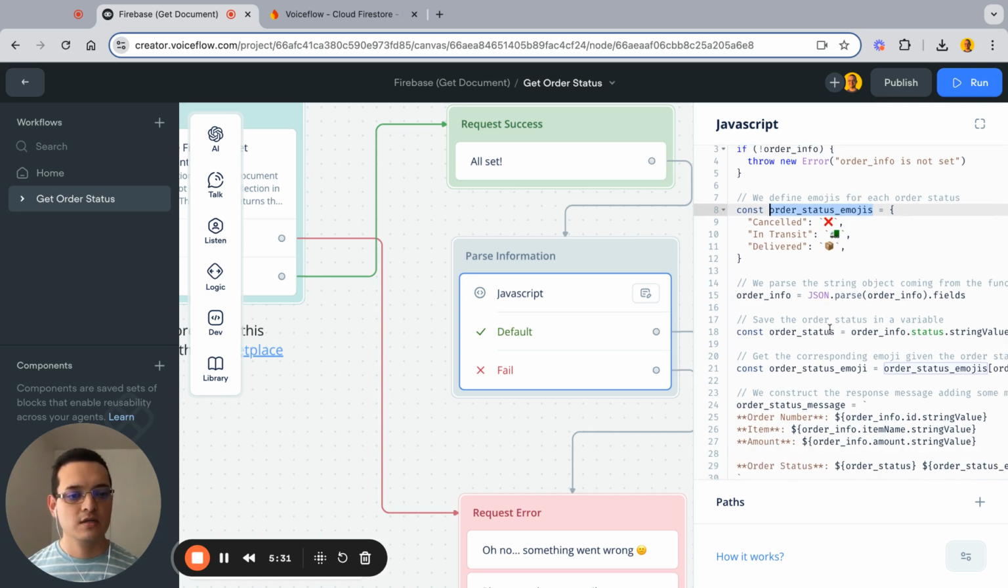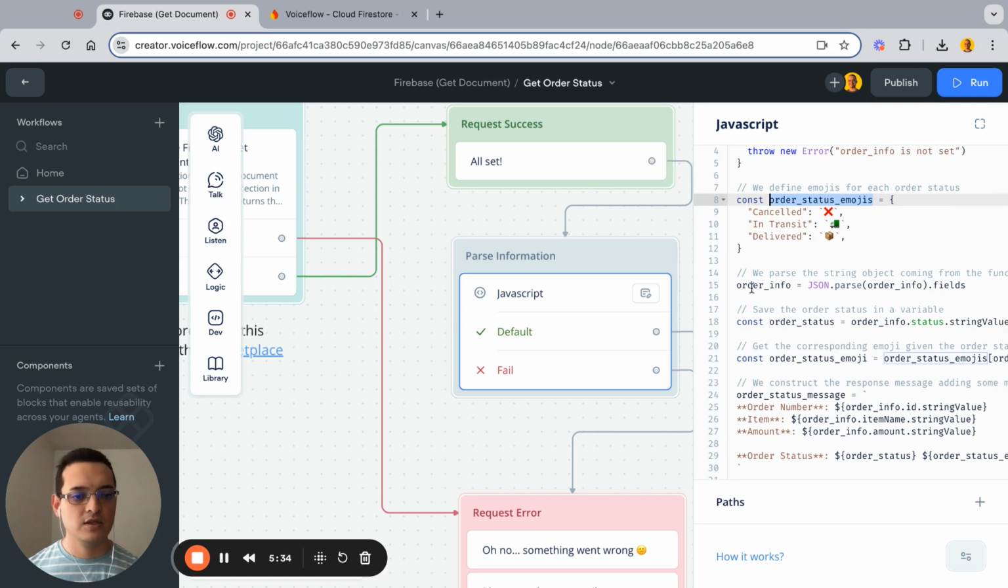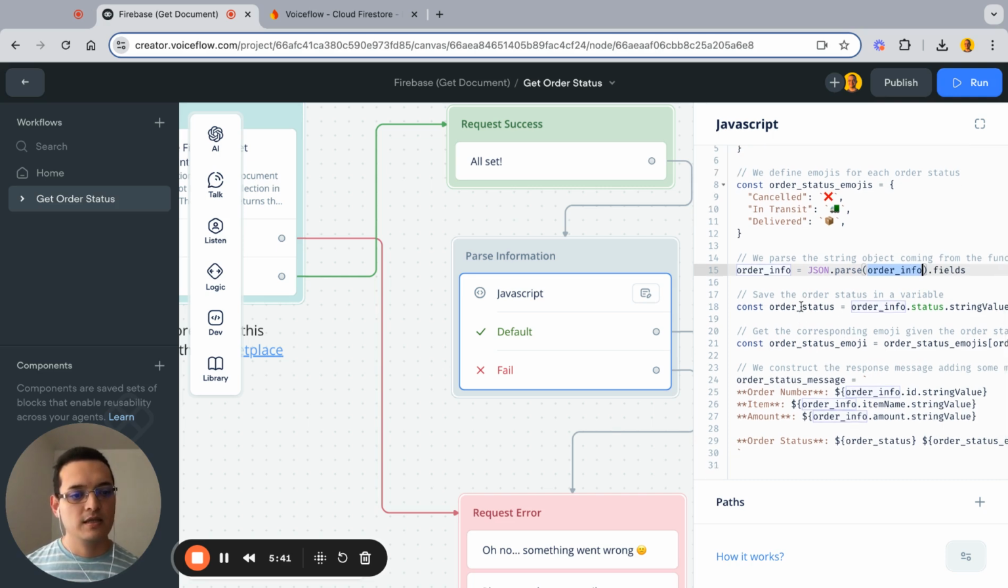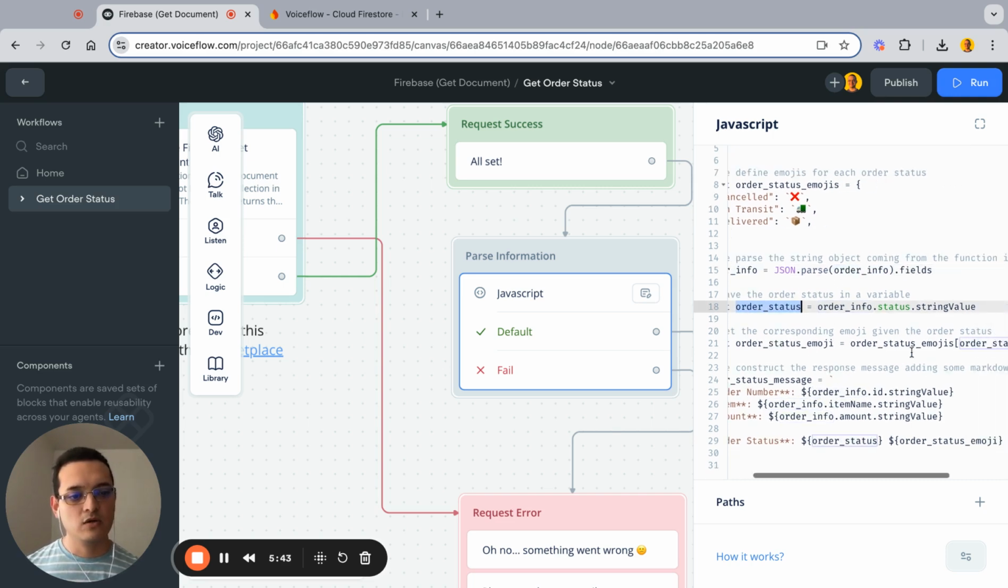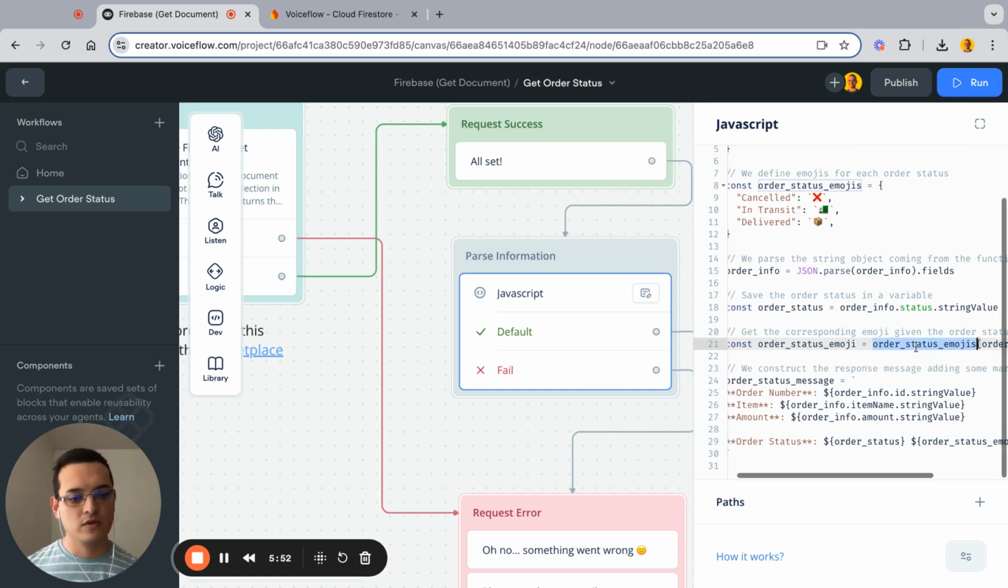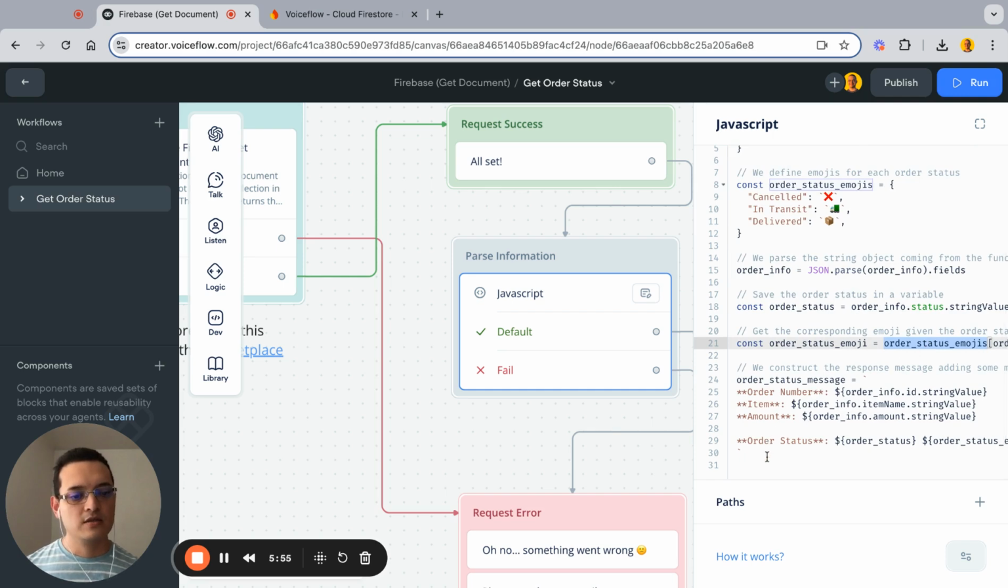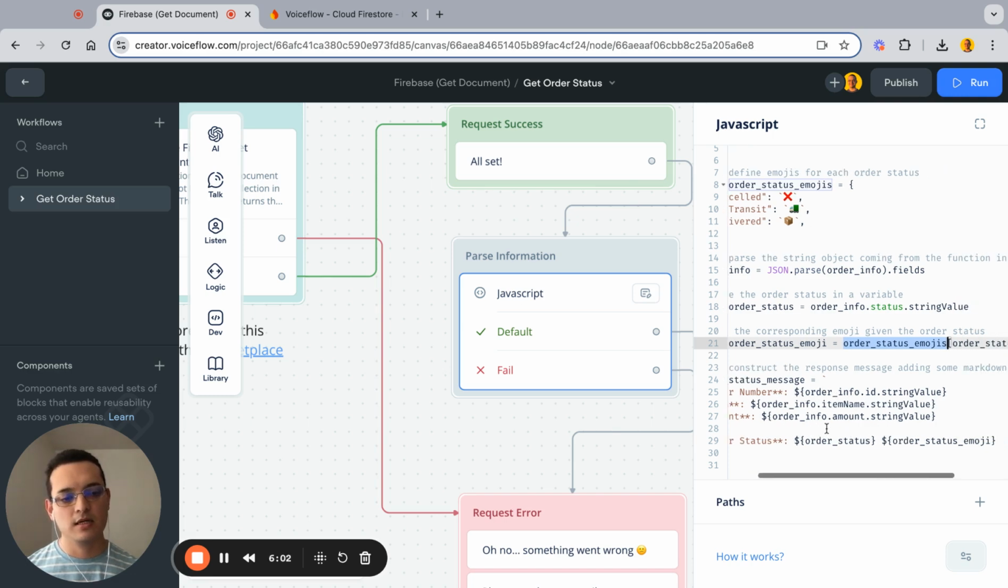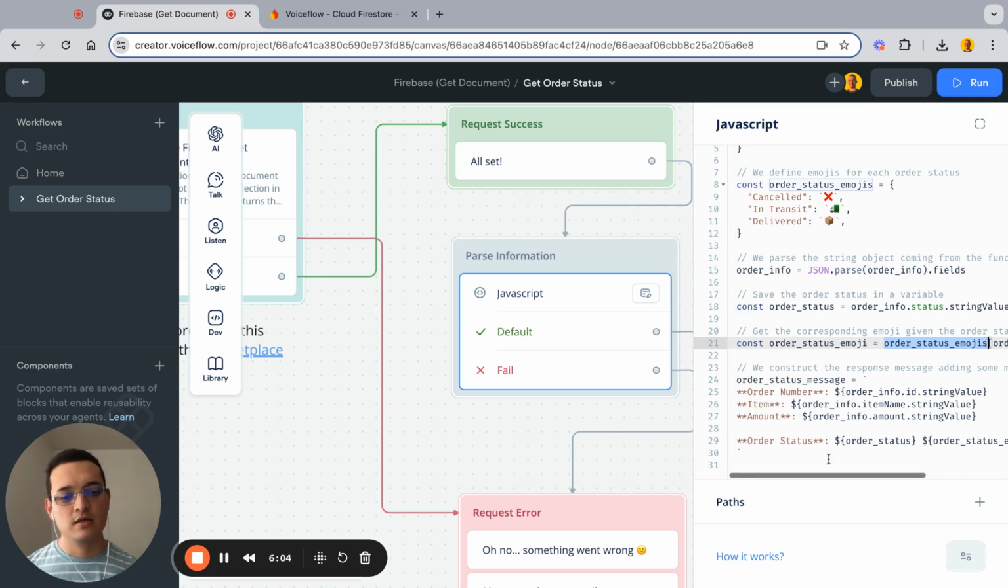And that's what I use here at the bottom, where first I get the order info from the response that we get from Firestore. We then get the order status from that order info, and then we get the actual emoji based on the mapping that we have here, and based on the status of the actual order. And then we get some markdown format here for the actual information to display in a nice way. And that's pretty much all.